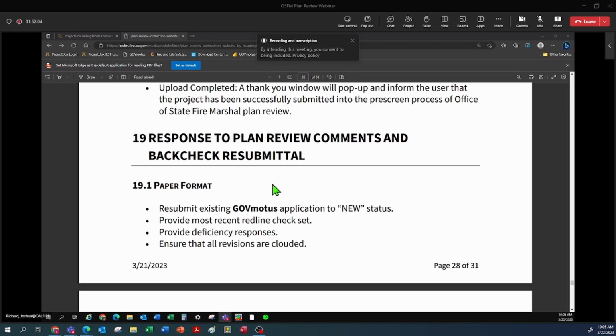In paper plans, this would just be a red line set and an email to your GovMotus Fire account email address that tells you your plans have been rejected and that there's comments. You would resubmit your GovMotus application to new status. You would provide the most recent red line check set, provide deficiency responses to us, and ensure that all revisions are clouded.